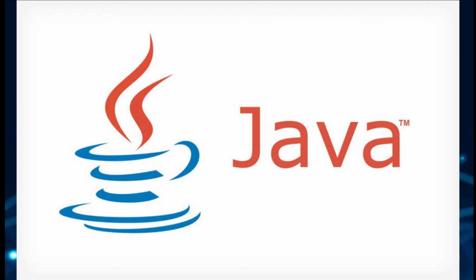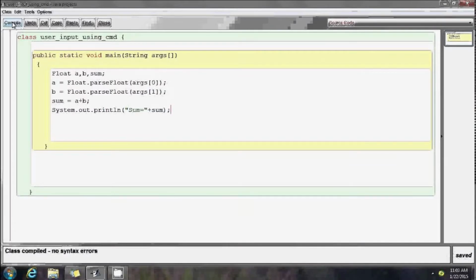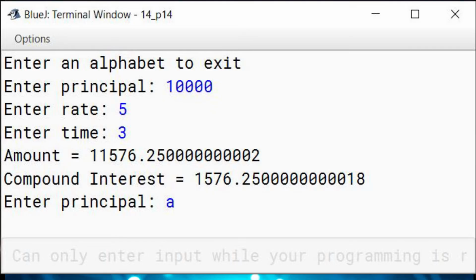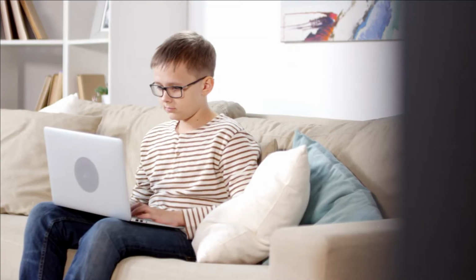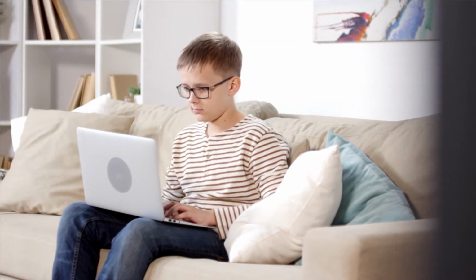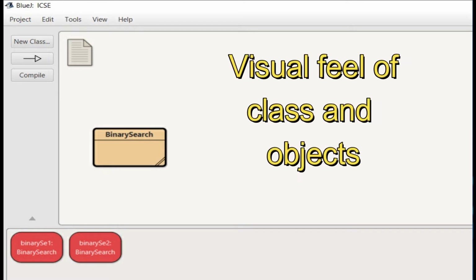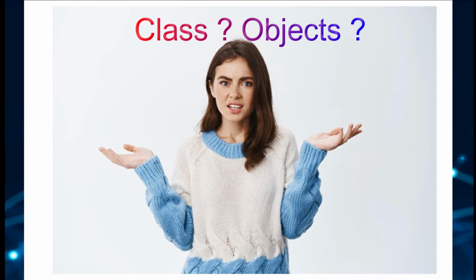Java is a programming language, while BlueJ is an environment where we can type Java programs, compile and run. It also helps us to trace errors. Not only this, BlueJ is considered helpful for beginners or kids who have just started learning Java, as it gives a visual feel of class and objects. What is class and objects?